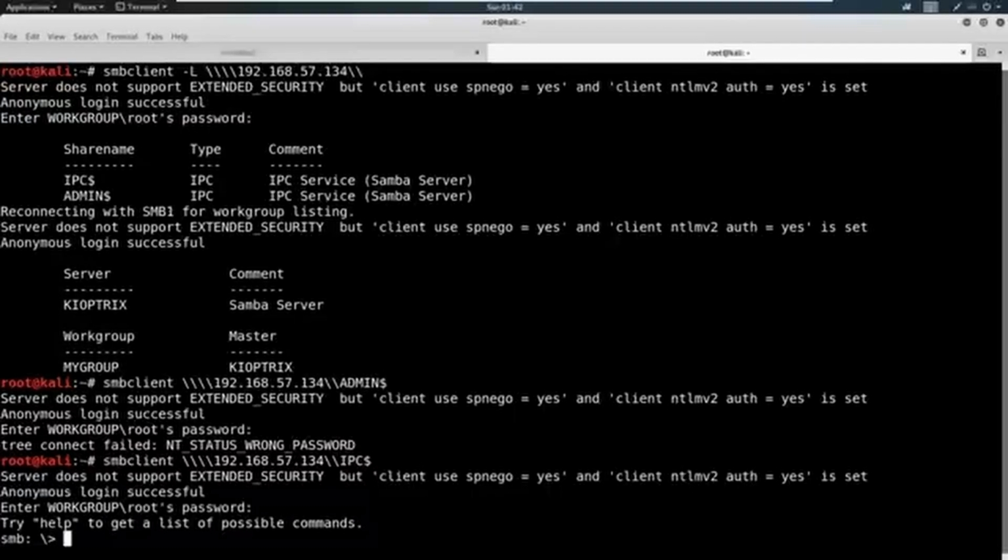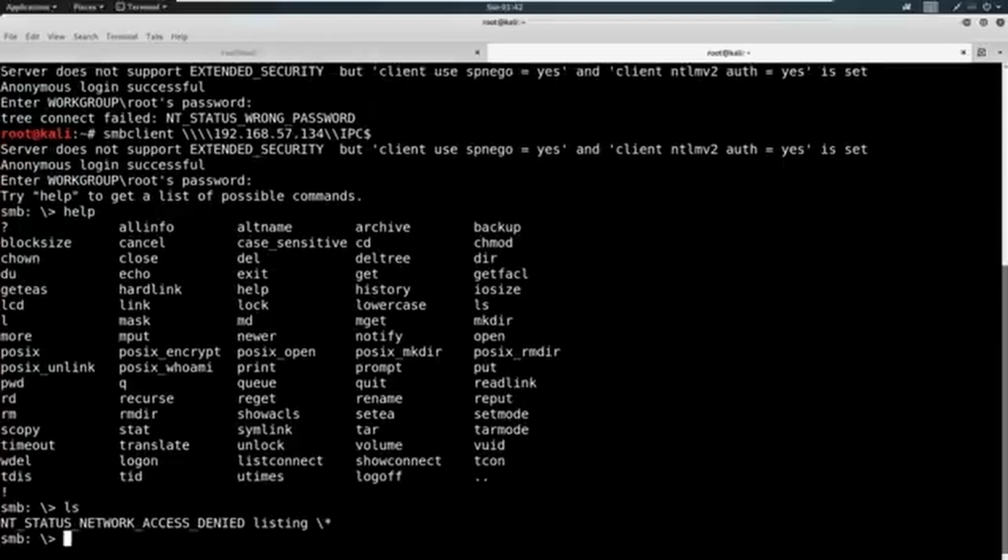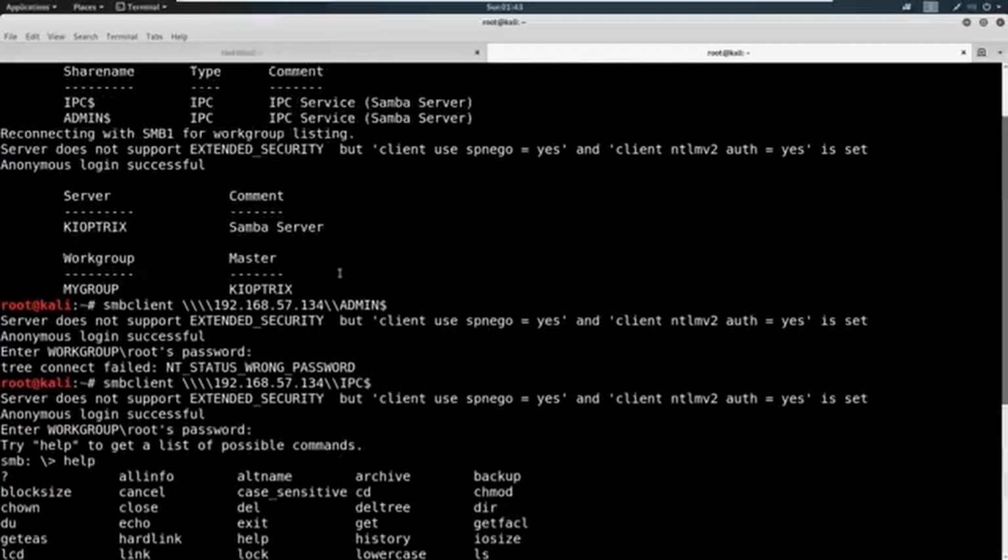And this is interesting. We could say help to see the list of commands, and it's very similar to being inside of a Linux machine now. We can do something like ls to list the files, and we're actually access denied here. So this is what we call a dead end. We can't really access this, so we don't have any extra information gathered.